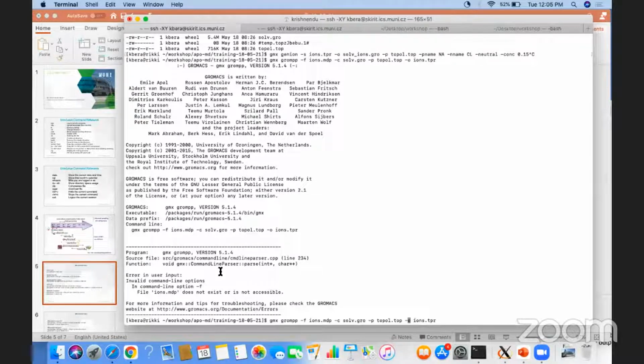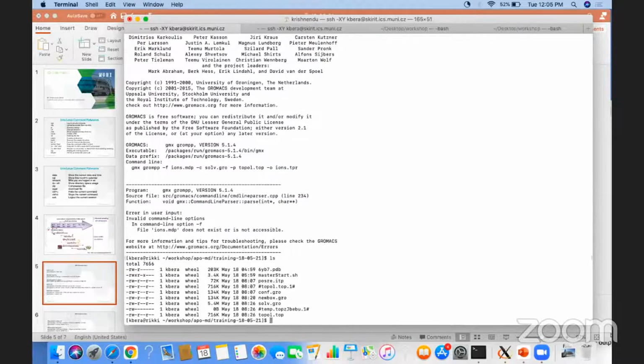And please read all the information. Here it is clearly showing that this MDP file is not there, or it is not accessible, so this type of error is coming. GROMACS will always give some clue about what the error is and how to tackle it. Now you can see that in our directory there is no MDP file. I have prepared all the MDP, that is, parameters files, and I have sent them to all the participants. You can download them from there.